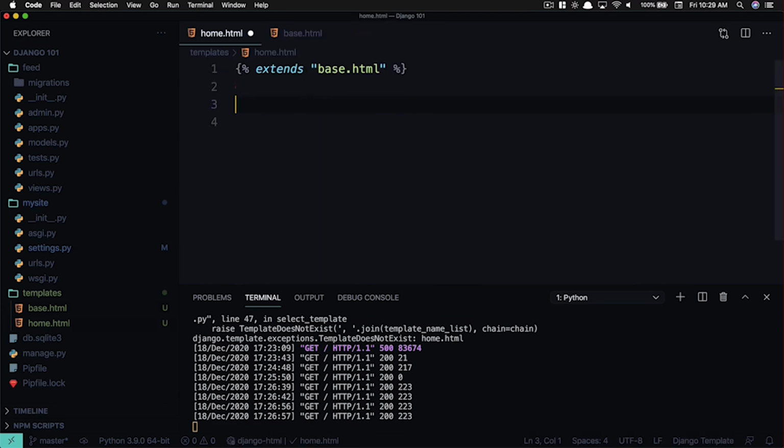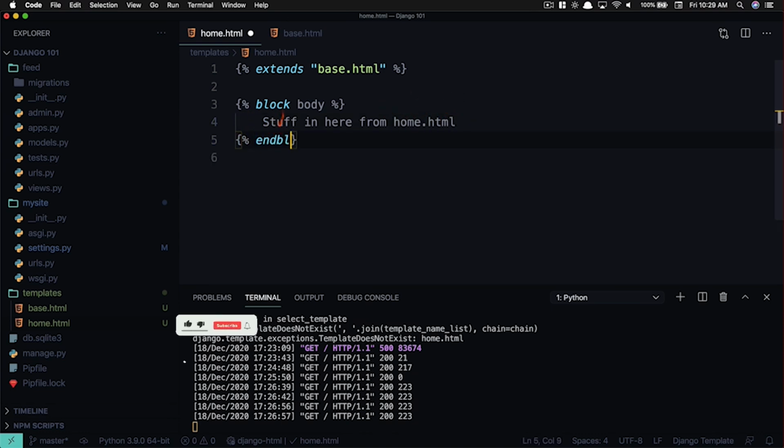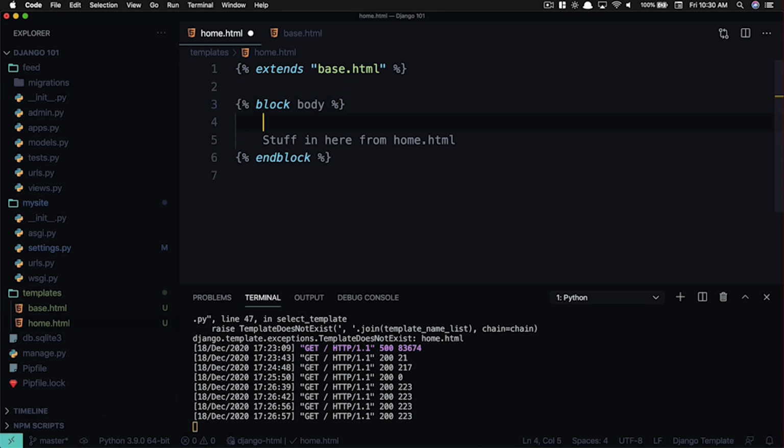And in our home.html, we do the same thing. Block, body, stuff in here from home.html, end block. And look at that interesting syntax. Django templates use two forms of syntax. They use a curly brace and a %, and this basically says execute some more advanced logic. Or if we really just want to print stuff, we use what I call a double mustache. So we use two curly braces side by side and then close them with the opposite curly braces. We'll talk about those in a little bit.